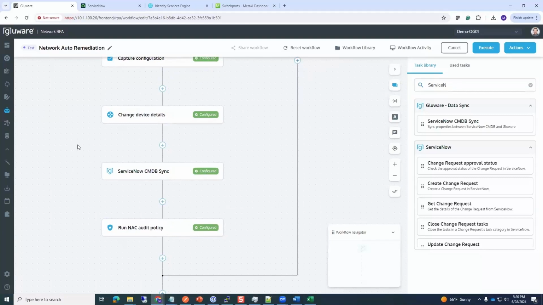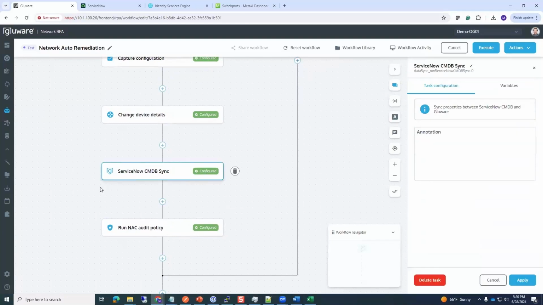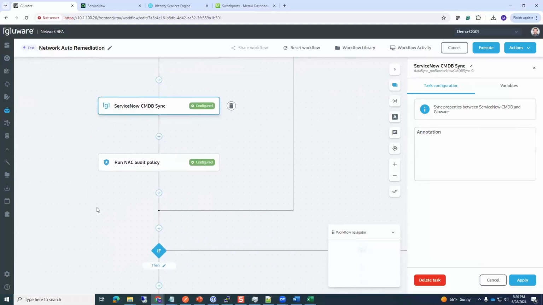So moving on in the workflow, as mentioned, the first ServiceNow task that we're going to hit is going to be updating the ServiceNow. That's going to update description. I'll show you a little bit more on that in a second.